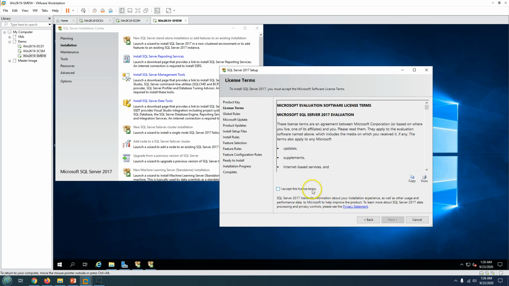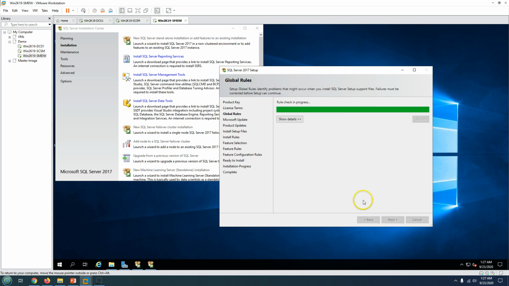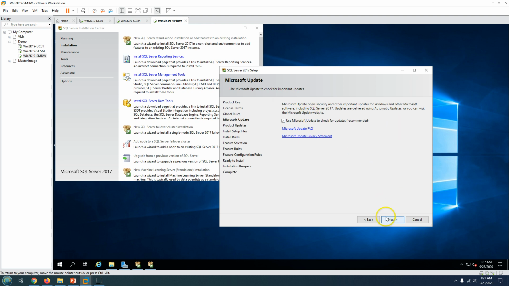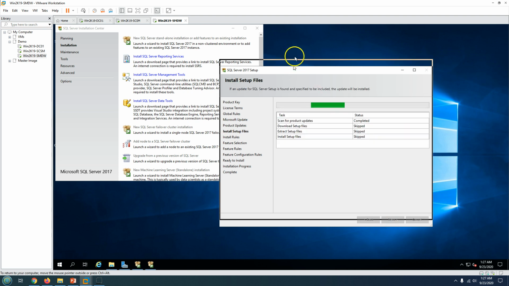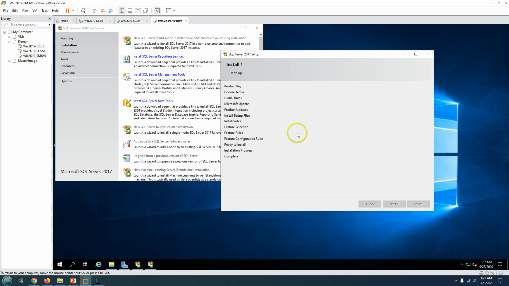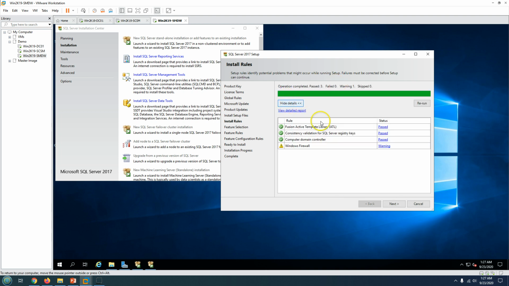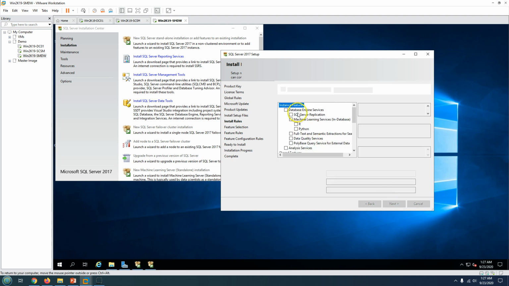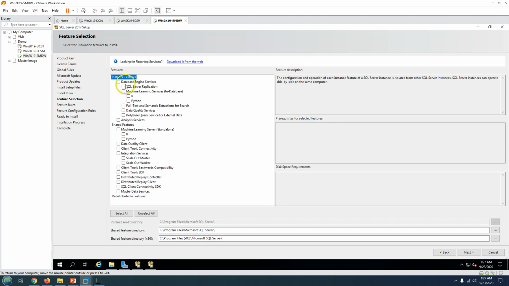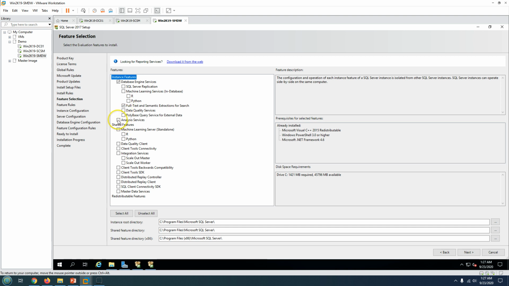Click next. I accept the license terms. Click next, and then check for updates. Everything passed. We have a warning for the firewall which we can ignore. Click next, and now on this page we need to select database engine, full text, and analysis.